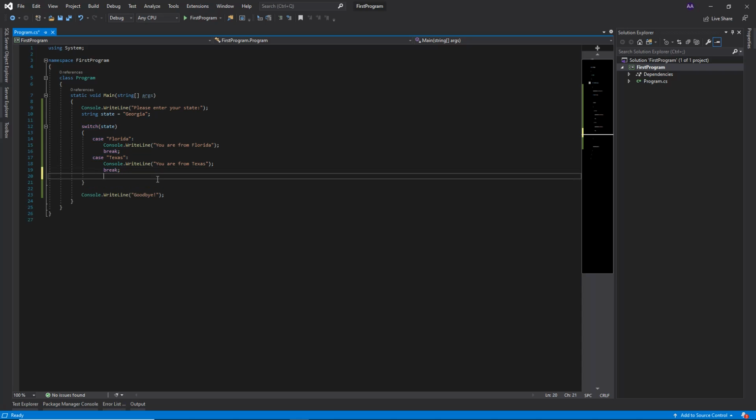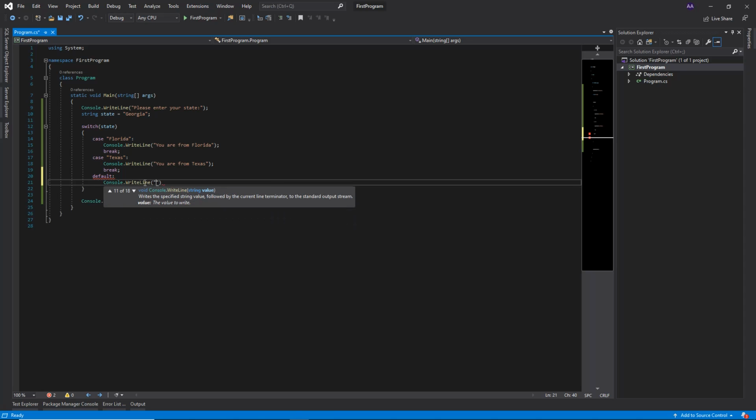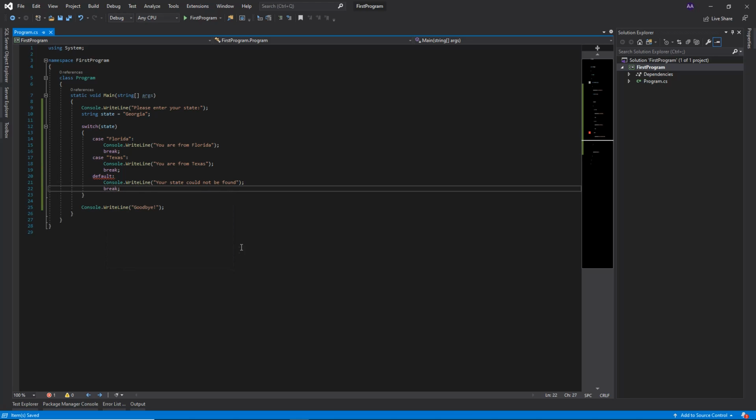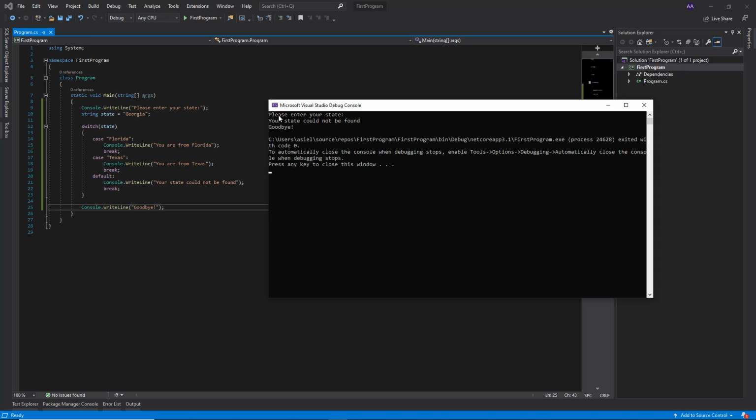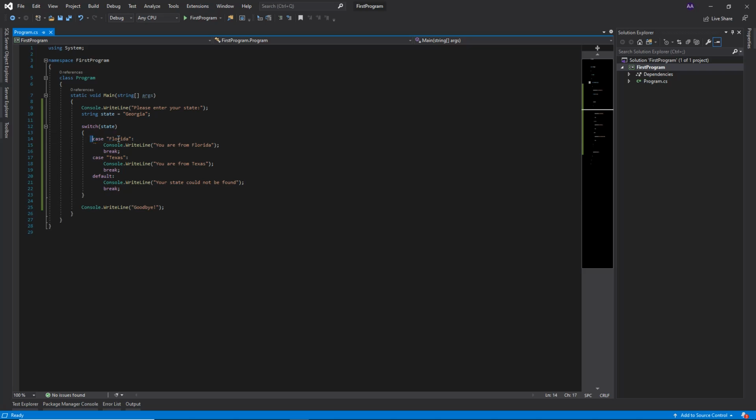What we can do is there's a default case. In this case, if nothing matches, if it doesn't find a match on any of the other cases, it would do the default one. And this would be your state could not be found. And then we add a break statement. Okay, so let's run that again. Now it says, please enter your state, could not be found, goodbye. All right, so that's case Florida, case Texas, and default.